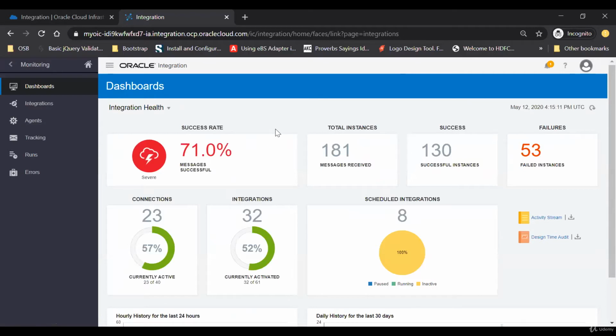Now integration health shows different information, like success rate, the total instances, success, and then failure. All these are counts. So this is the ratio of successful instances. For example, if you have a total of 100 instances of the overall integration, and out of which 30 got failed, here you will see 70%, which means 70% success of the overall integration instances.